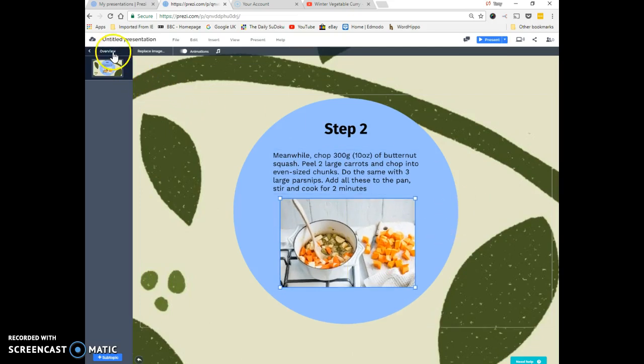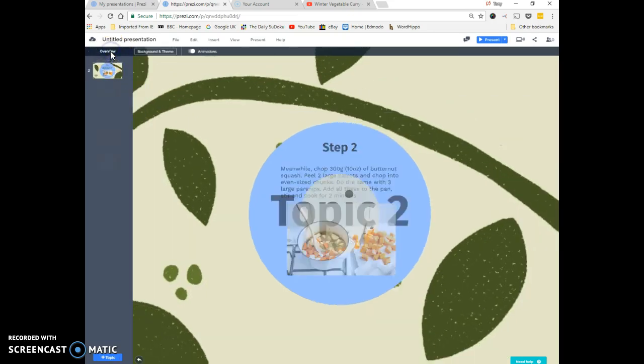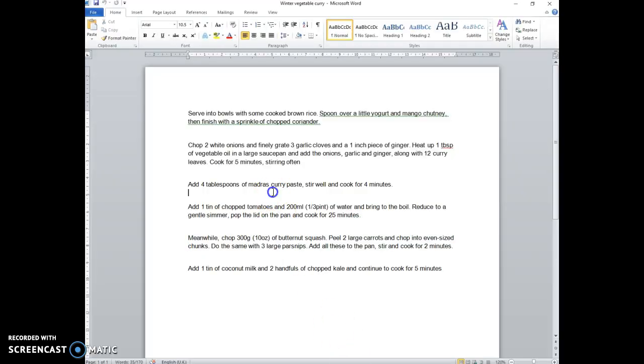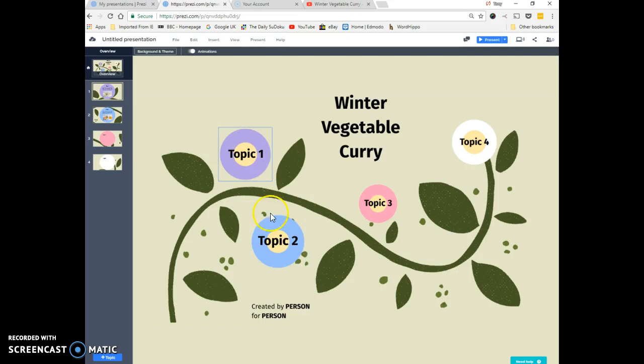Now if I go back to the overview again, you might have noticed from my Word document that we've obviously got more than 4 steps here. We've got 6 steps. So on our presentation I'm going to need more than 4 topics. I'm going to show you in the next video how to add extra topics. We use this button down here, but there are different types of topics that you can add. You can add planet or stack topics, and we'll look at that in the next video.